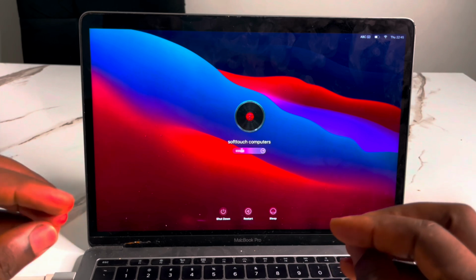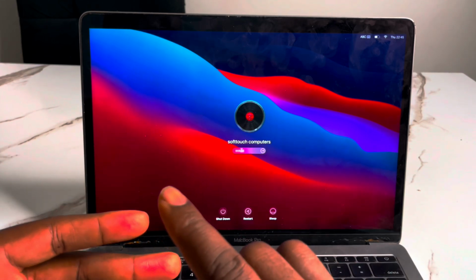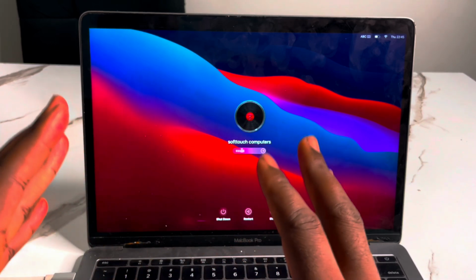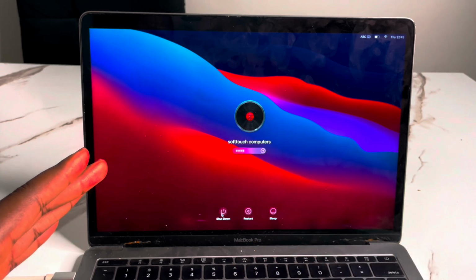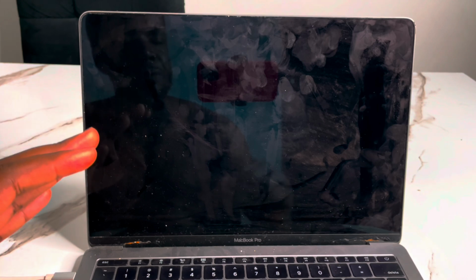This is an Intel-based model, be it a 2017, 2018, 2019, 2020, 2011 or 2013. This procedure works on all of them. All you have to do is shut down your MacBook. Once it has shut down, you confirm it's shut down. Now the MacBook is off.